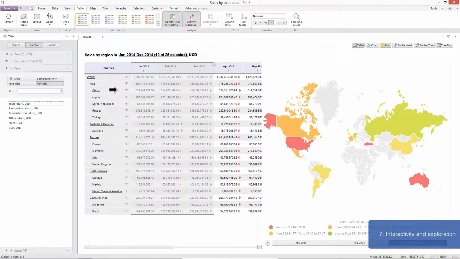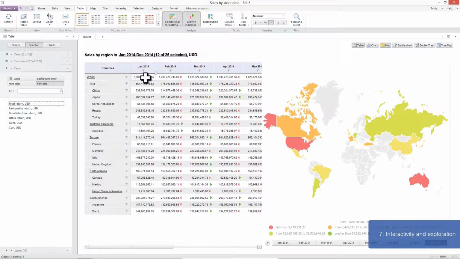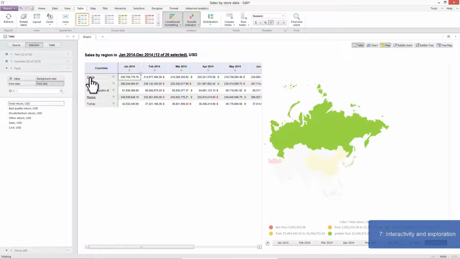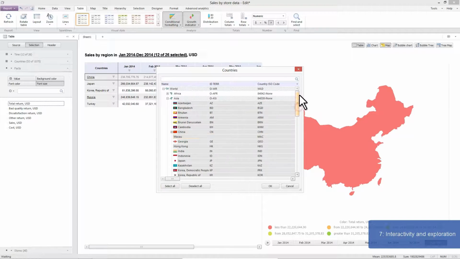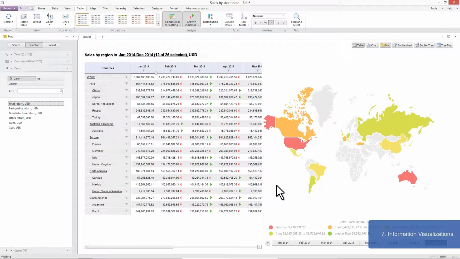The operation logic of all the visualization components is standardized, so the map changes automatically depending on the selection in the table, much like what we have already seen when using the tree map. The map also supports navigation through hierarchy levels. For example, we can drill down into Asia. In this case, the map changes automatically, and it also changes when we select a particular region.